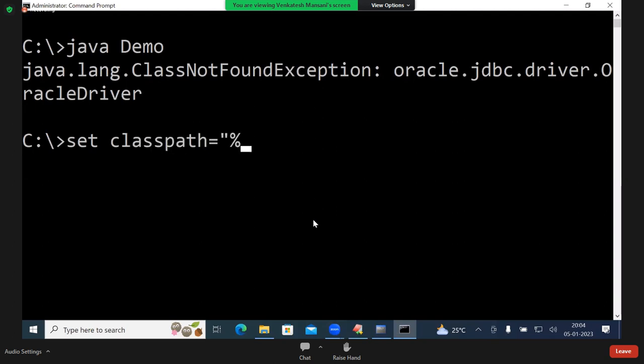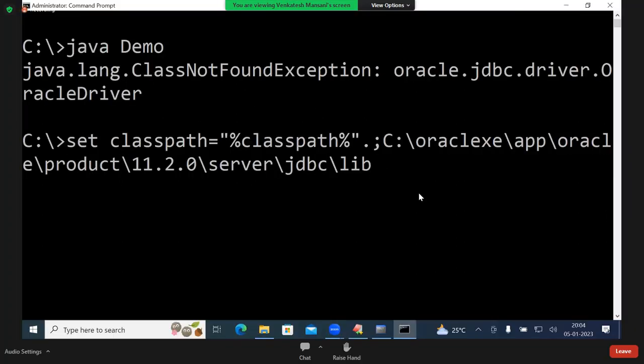Listen: percent classpath percent in double quotes, dot, semicolon. What is this? Percent classpath percent in double quotes, dot, semicolon. Append mode. I gave notes. Now I'll paste here. Here, slash OJDBC8 and 6_g.jar. I'll type. I'll give notes. Don't write, I'll give time for writing.